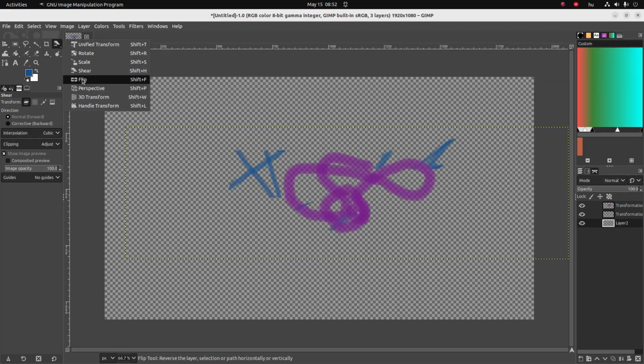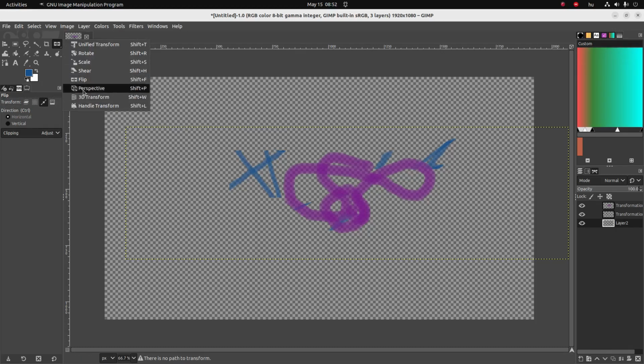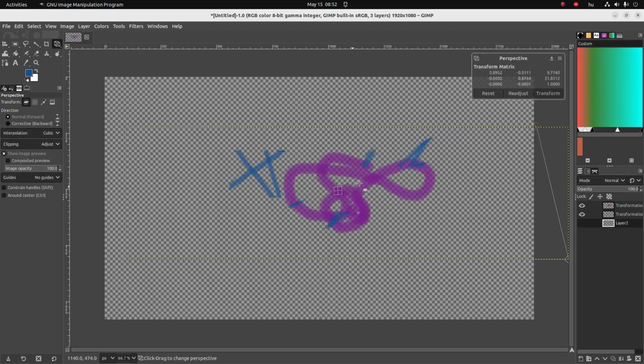What else do we have? We have flip. Oh, that only works when there's paths. Perspective. When it comes to perspective, we can move the corners of this layer and change the perspective so that this part will be bigger and this part will be smaller. It's basically an envelope tool.